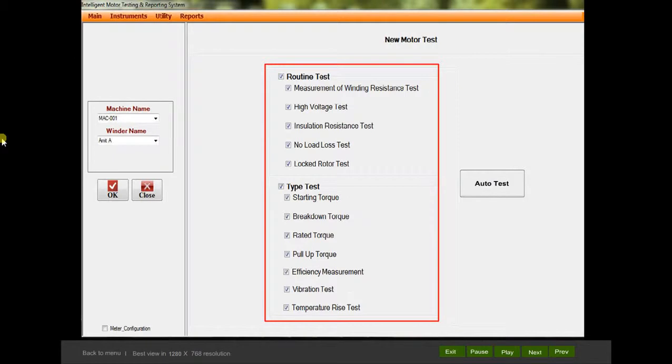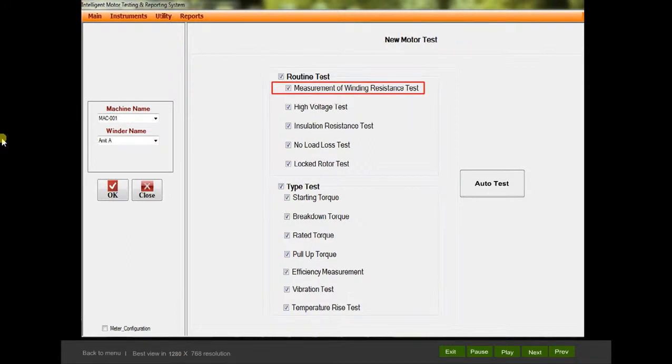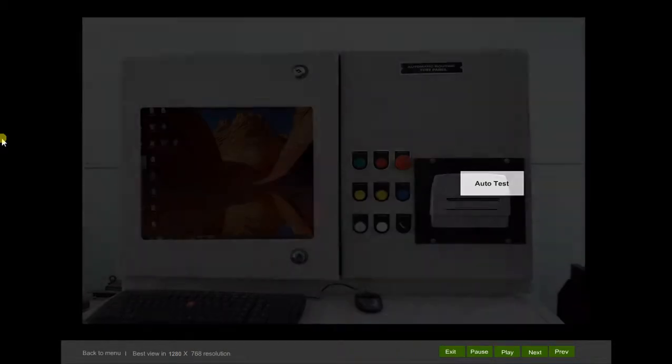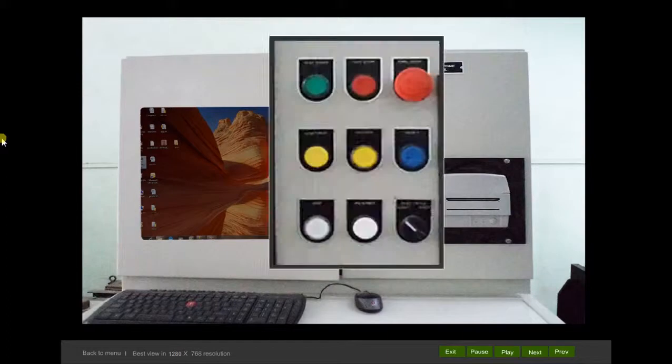The tests include winding resistance, high voltage, insulation resistance, no load loss, locked rotor, starting torque, breakdown torque, rated torque, pull-up torque, efficiency measurement, vibration test, and temperature rise test. If the test bench is put in manual mode, it is possible to conduct one or more selected tests.